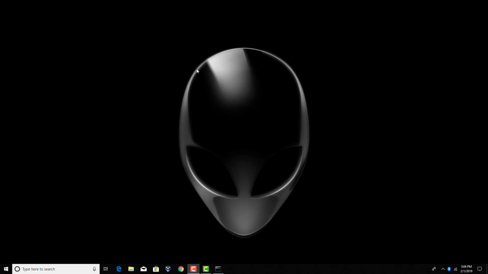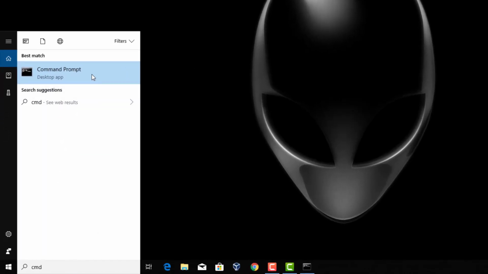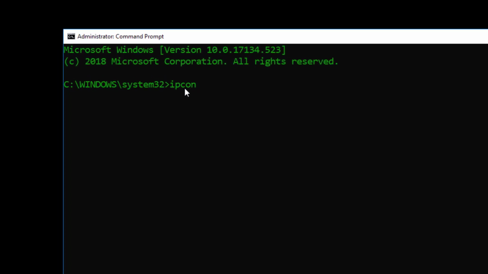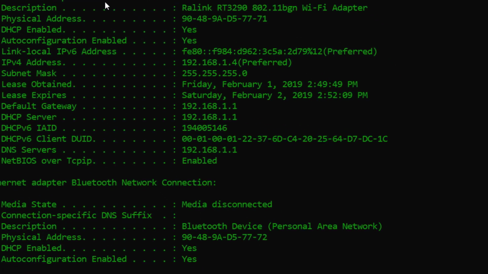So we need to find out the router IP address. This is called the default gateway. To get that information, let's go over to the command prompt. We're going to right click it here and run it as an administrator. Let's click here. And over here, we're going to type the following command: ipconfig /all. Let's press enter, and what we're looking for is the default gateway.